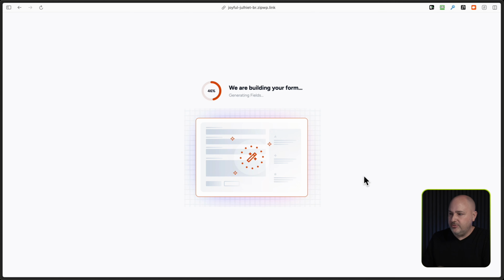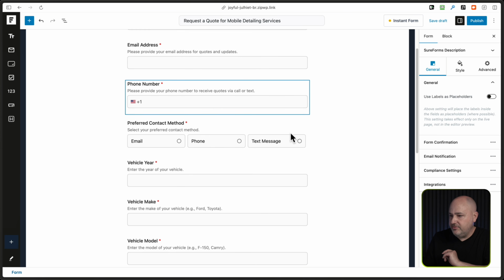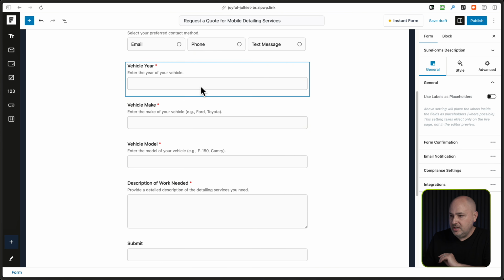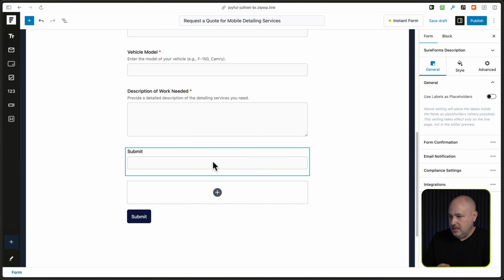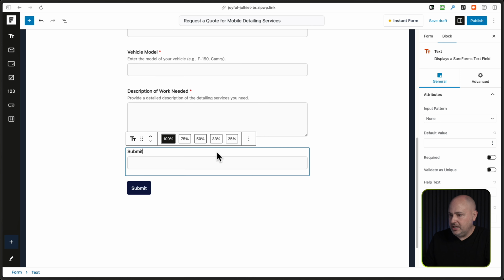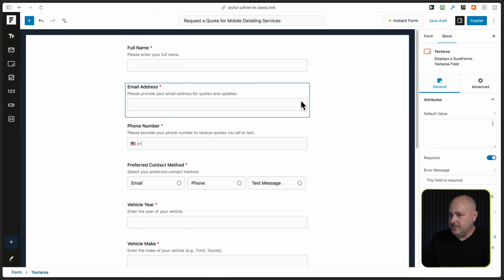So I'll click on generate form. This can make some mistakes or leave some things out. It might need a tweak or two, but it does a pretty good job of getting you mostly there. All right, and here's what it came up with. Name, email, phone number, preferred contact method, year, make, model, description of work needed, and submit. I don't think I needed that. So there was a little mistake. That's okay. Boom, it's been deleted.